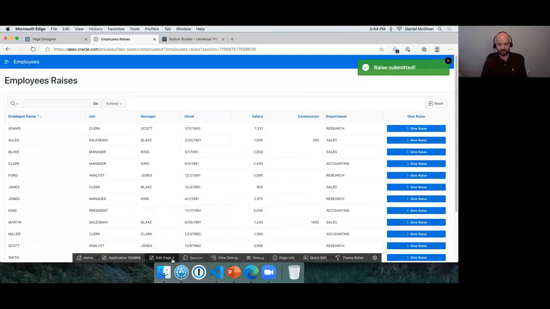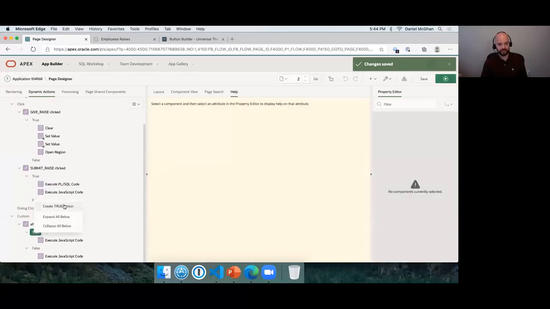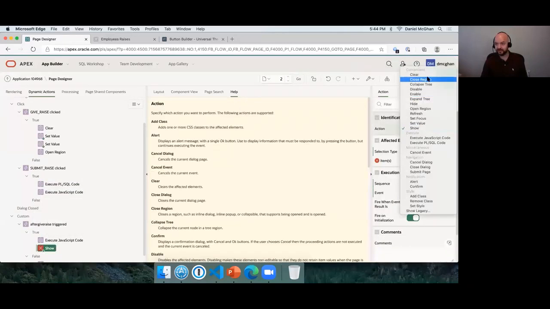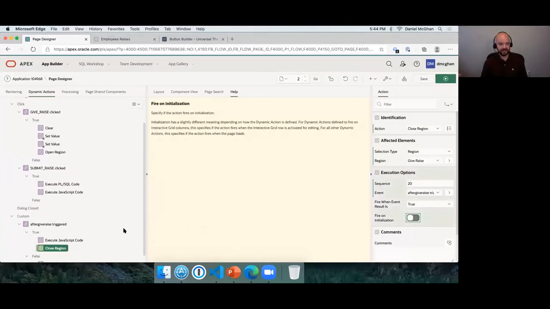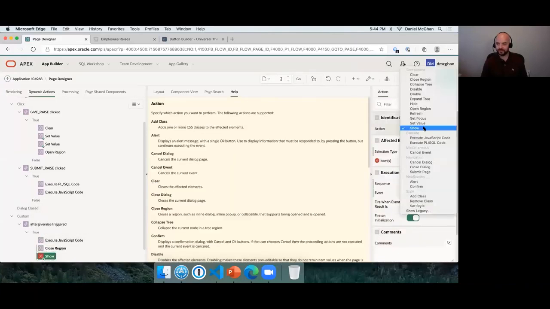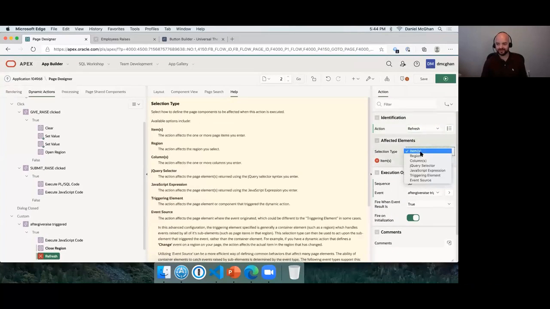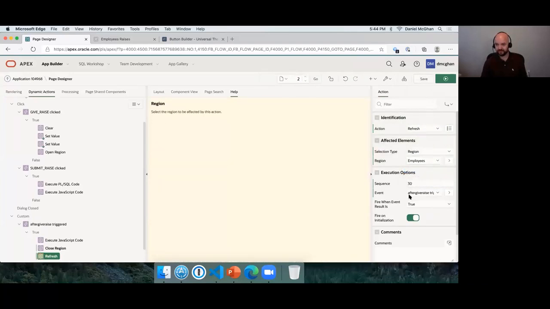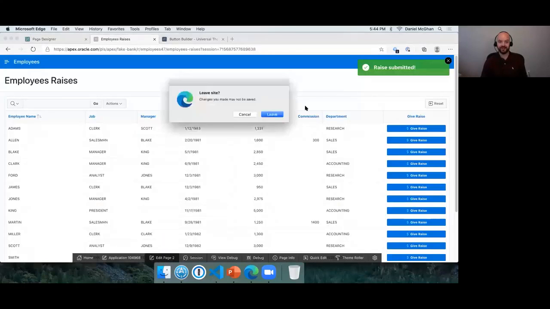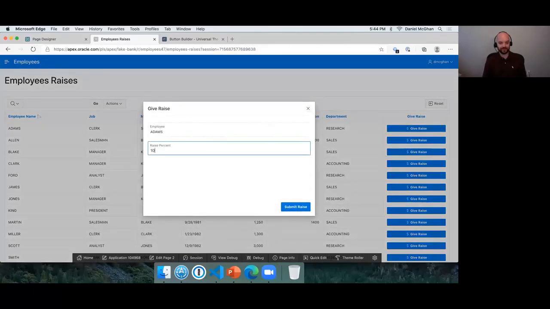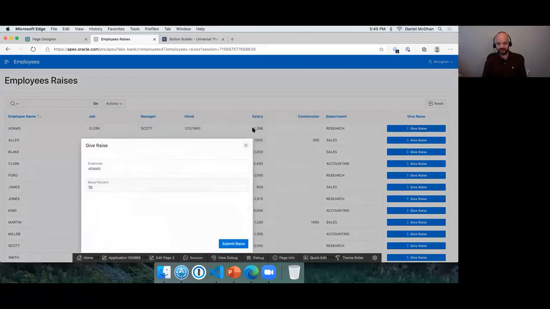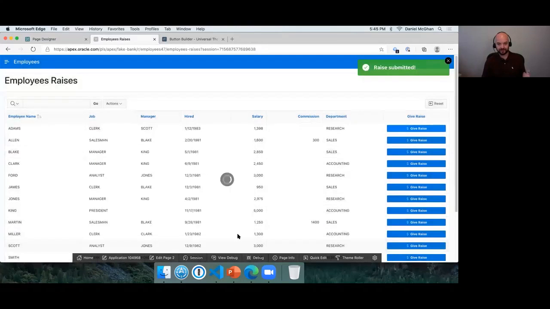Almost done. Of course, what we really want to do on the success path, we also want to go ahead and close the region that's been popped up, the giveRaise region. And of course, at the end, we want to go ahead and refresh the report because they shouldn't have to do that. So we'll refresh the employees region. Now, with that in place, we can give someone a raise. Once again, Adams, 10%. And if we look behind, currently at 1398, submit raise, we get our refresh, we get that, we get the close region. Everything's working brilliantly, right? We're done.